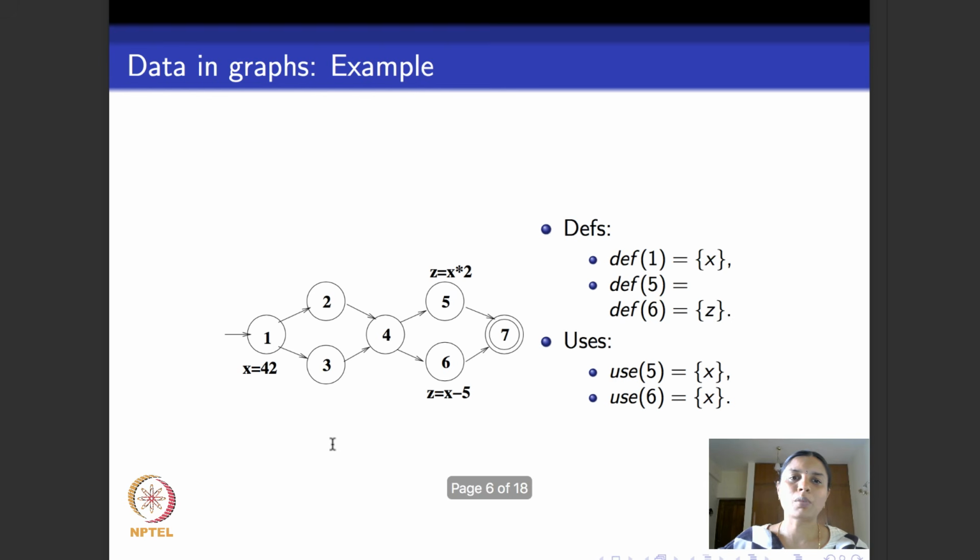So here is a small example. Here is a graph that has 7 nodes. The initial node is 1, and the final node is 7.